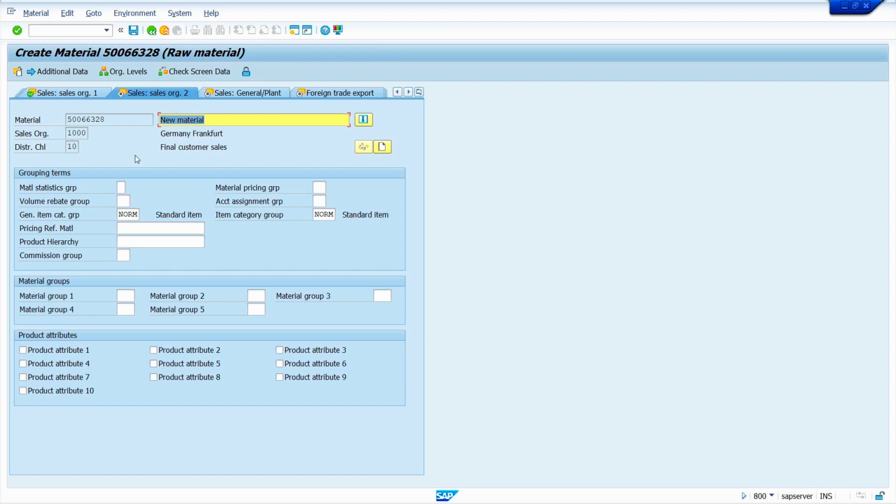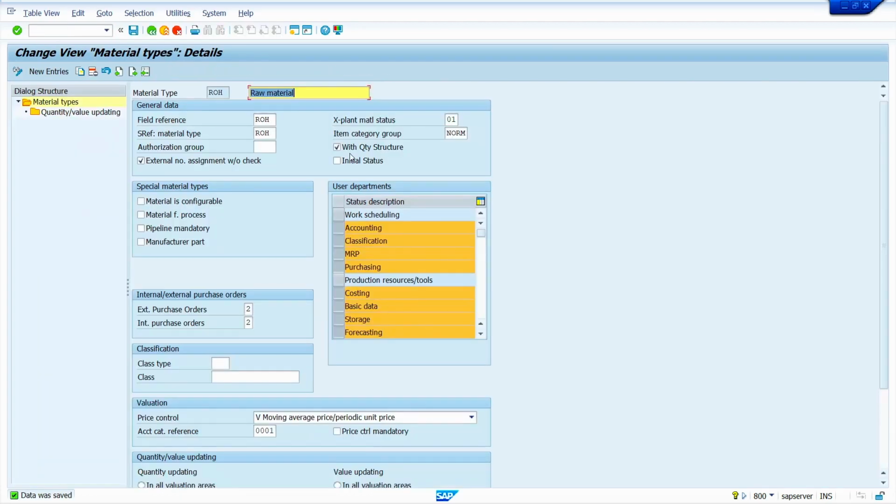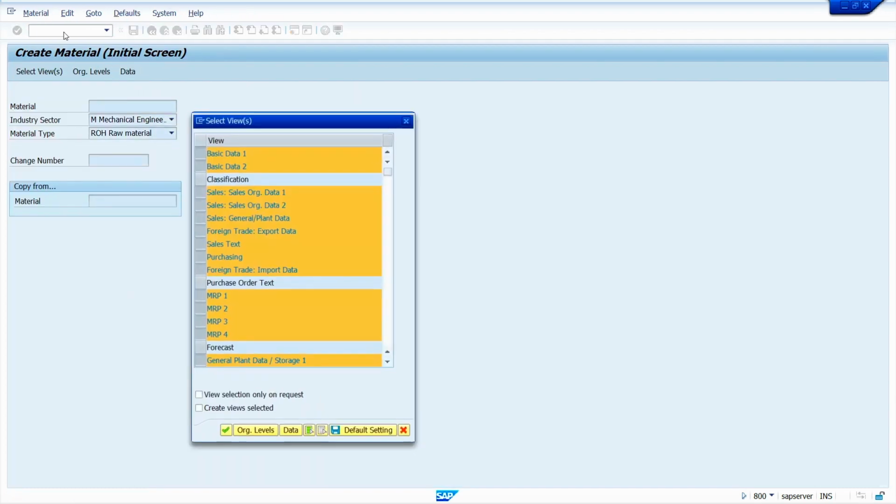Now we are going to see another field. I don't want to save it. Just press /n. Now press enter key. Now we are going to check the with quantity structure. This checkbox is already selected. Enter the transaction code /O MM01. Press enter key. Press enter key.